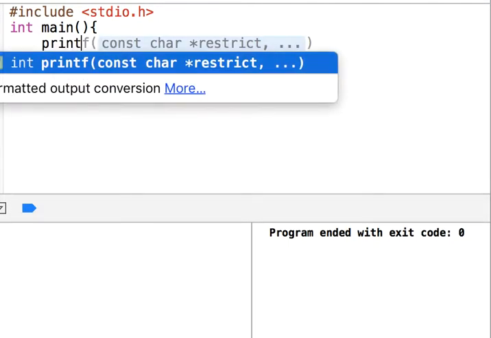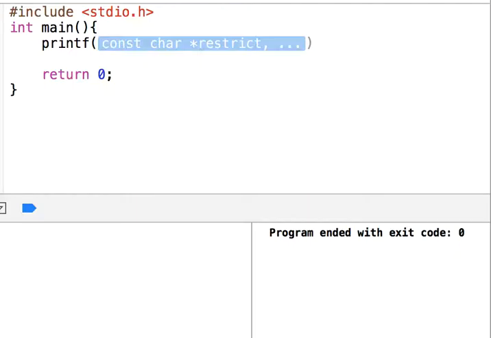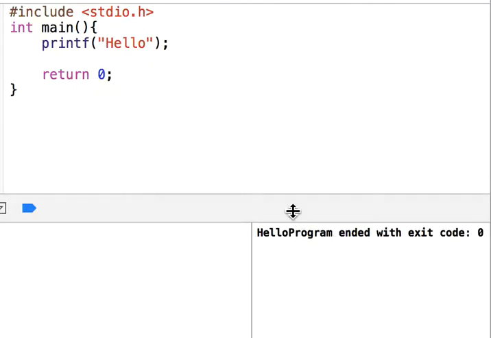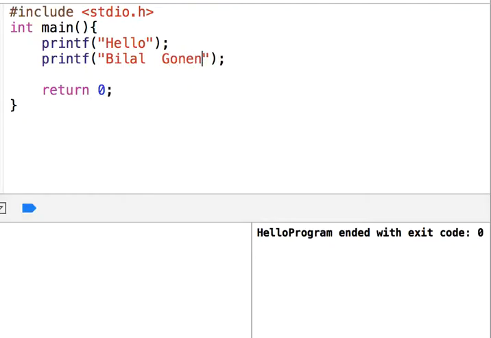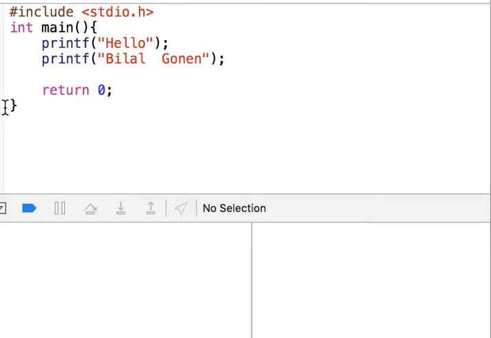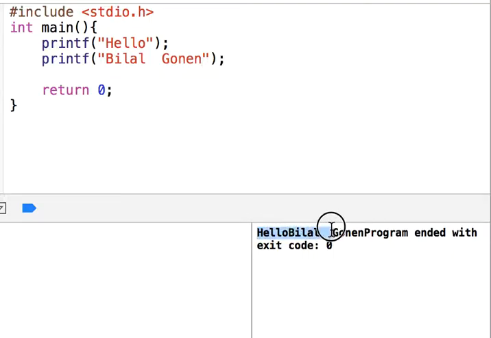So here we use a function, the printf function. Let's display hello on the screen. Let me run this. Now it says hello on the screen. Here if I say hello and then Bilal Gonen, and run this, now they are connected to each other.